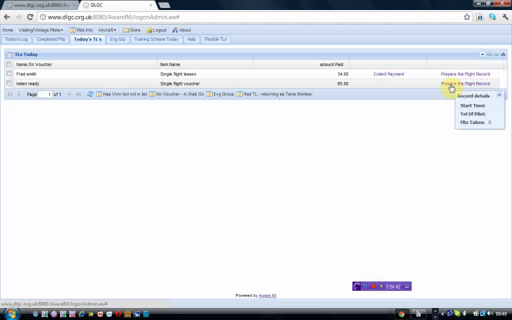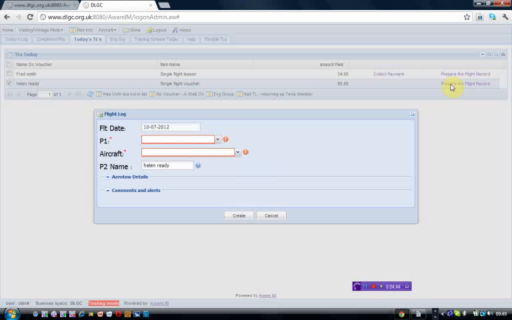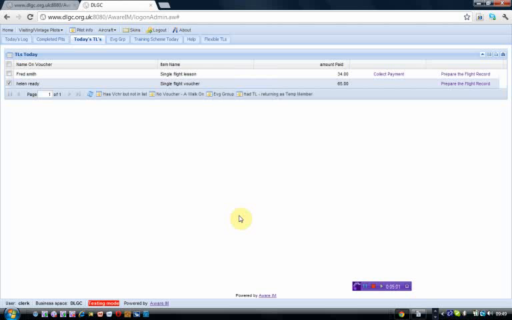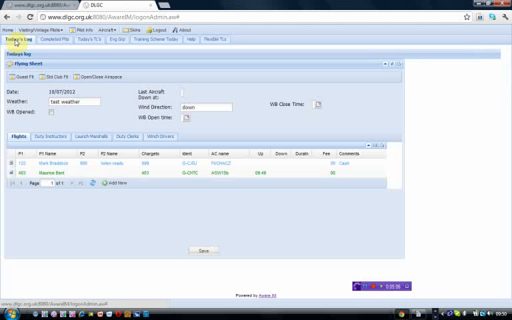And what I'm going to do is now prepare the flight record. Click on prepare flight record, enter the P2 in the normal way and the aircraft, click create, and then if you go back to today's log you'll see that they're in the aircraft at the launch point, ready, marked up, waiting to fly.